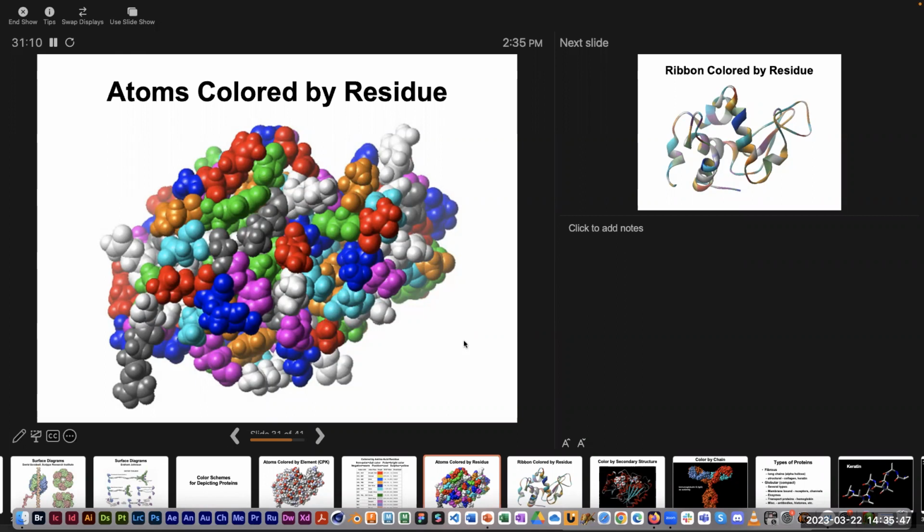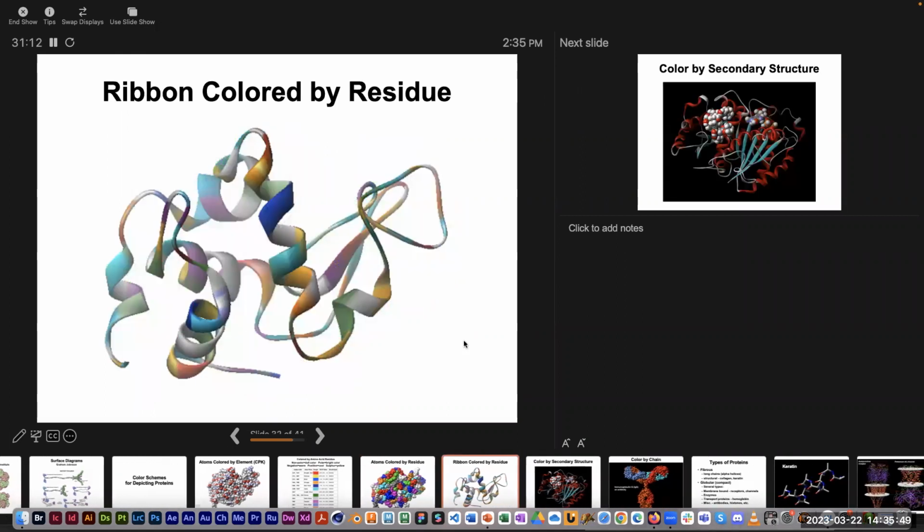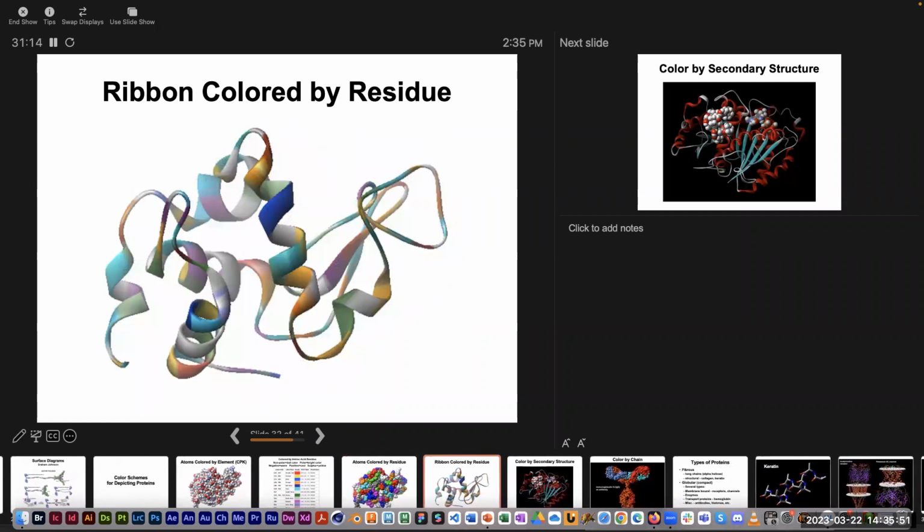You can also color a ribbon model by residue. So the little blocks of color on this ribbon model represent different amino acids, and again, following that color scheme. There are some in here that I can't quite tell if they're supposed to be orange or yellow, so I don't know if those are supposed to be one of the sulfur-containing amino acids or just something orange, one of the polar amino acids.